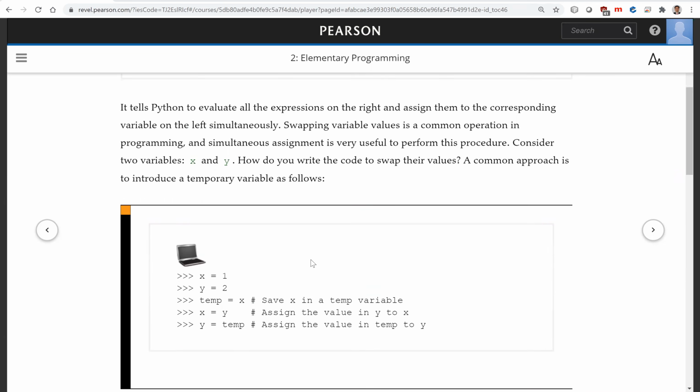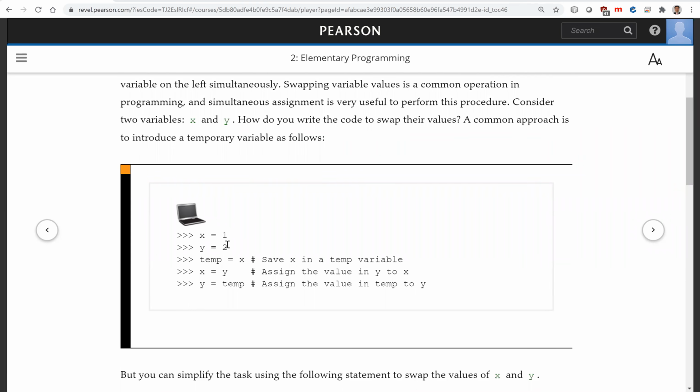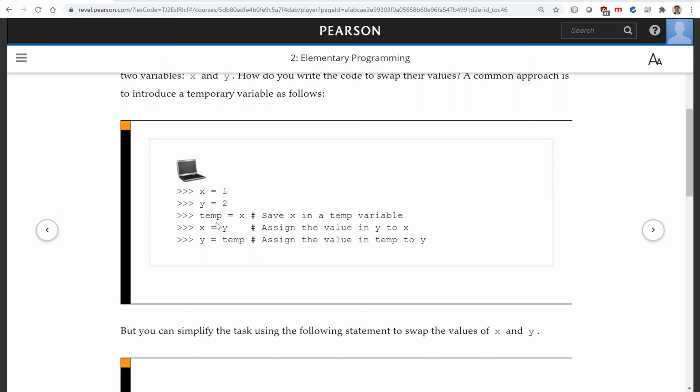Now, for example, let's write this code. It's very useful. You can use it to swap variables. So here we have x is 1, y is 2. Now let's do this. You can write the swap using 3 lines. So x is assigned to temp, and then y is assigned to x, and then temp is assigned to y.